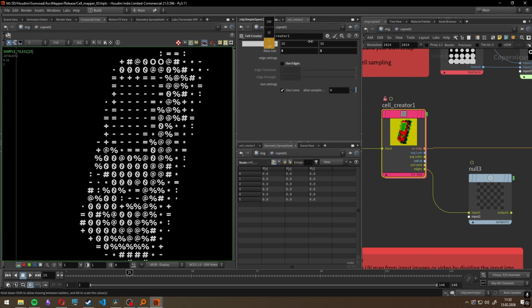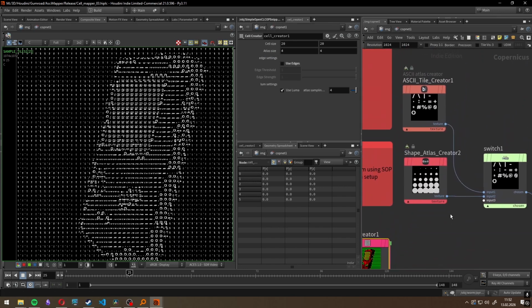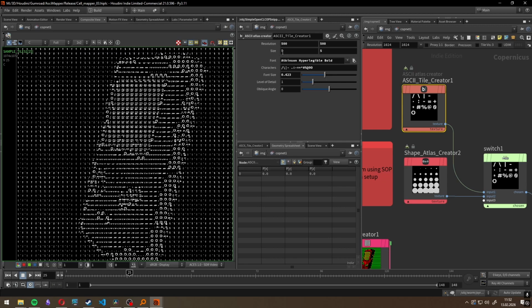You can adjust the cell size. We can adjust the atlas size, which also always needs to line up with the atlas size here.